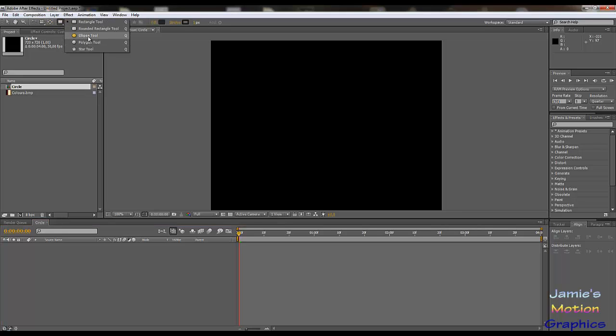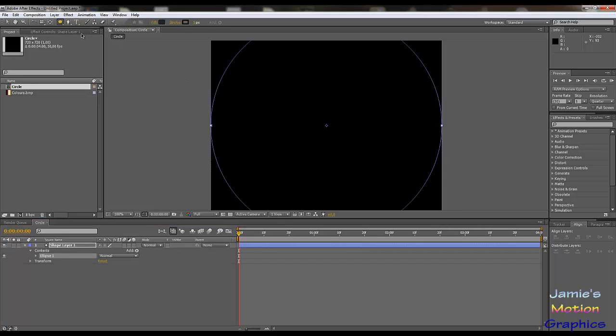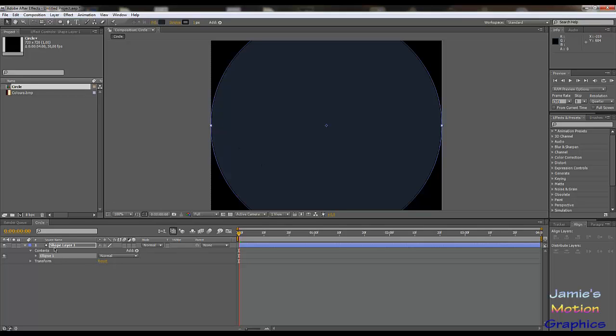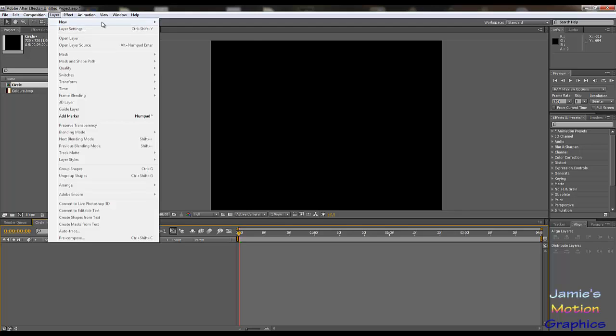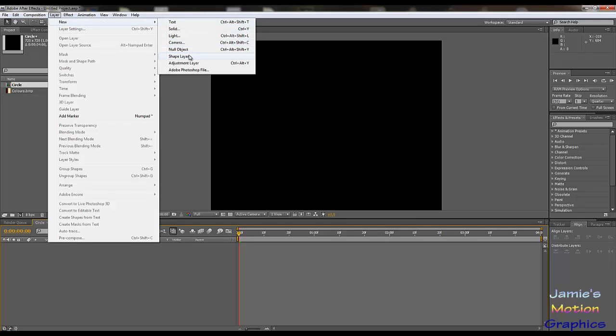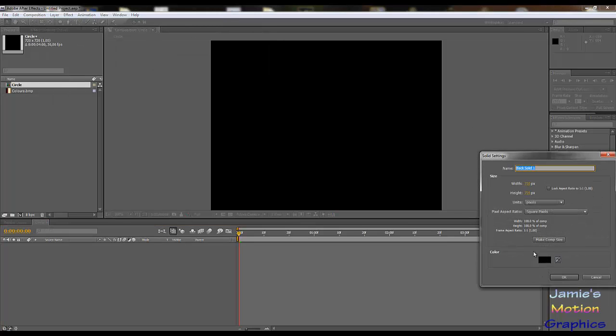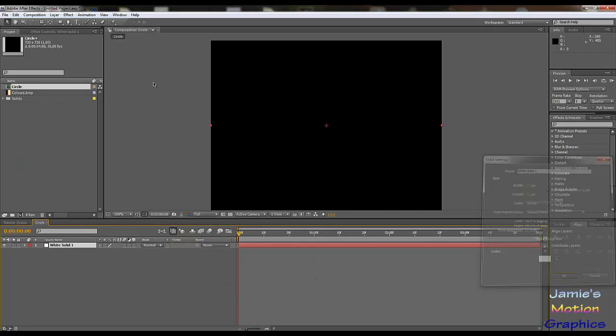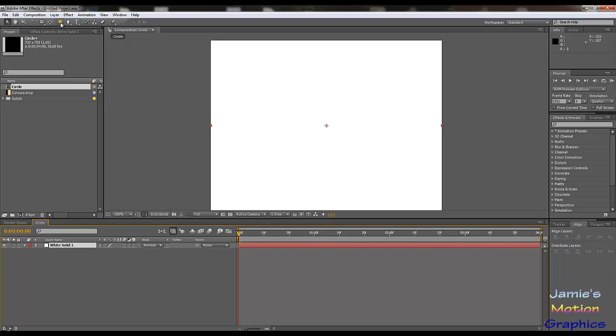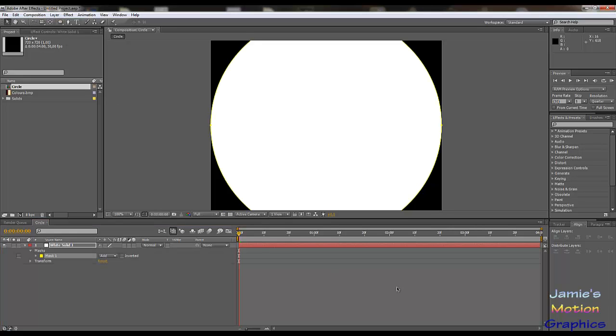And then we're going to select the ellipse tool, double click it so we get, oh, my bad. We need a layer first. So new solid, there you go. And the solid is going to be some kind of grayish color. Well, I guess white would be good as well. Yeah, let's do white and just double click the ellipse tool.